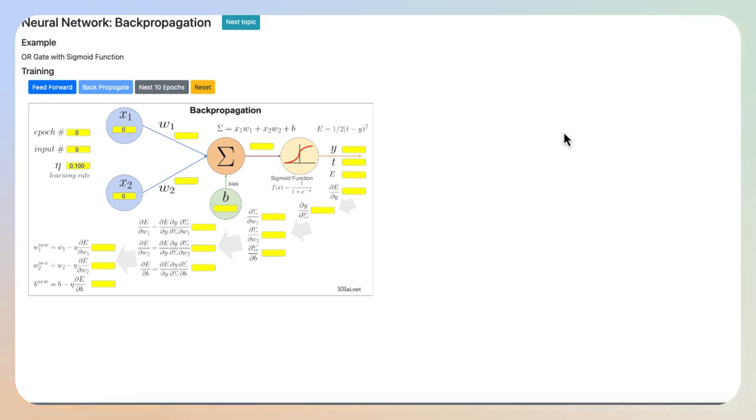During forward propagation, inputs are fed through the network and the activations of each neuron are calculated using the specified activation function, such as the sigmoid function. The output of the network is compared to the desired output using a loss function.